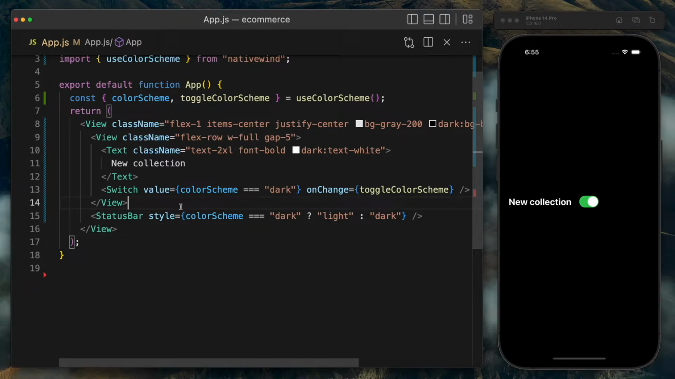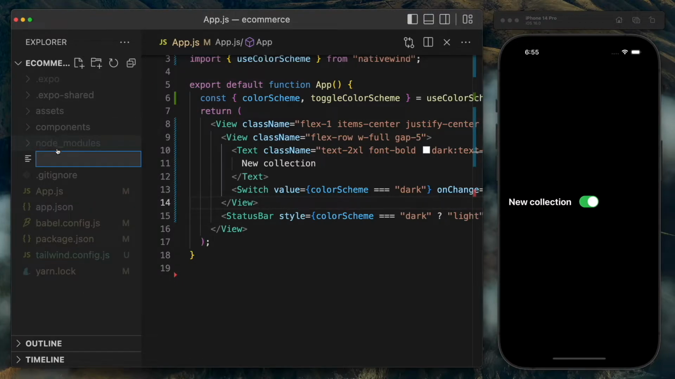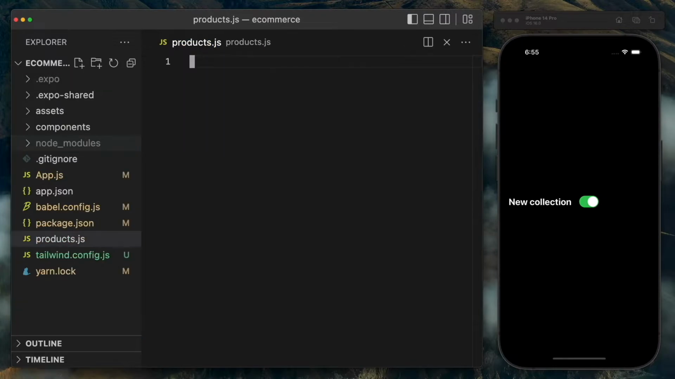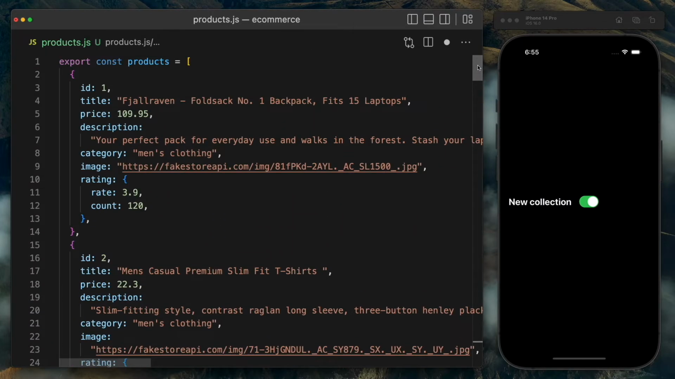Now that we have that working, we can go ahead and start by creating a new component. So I'm gonna start by creating a new file, and this file, actually this is not going to be a component. This file is gonna be our products. I'm gonna just paste these products that I found on internet. You can just browse, you can just get some items on the internet just to play with the UI.